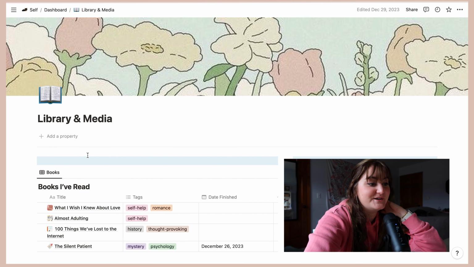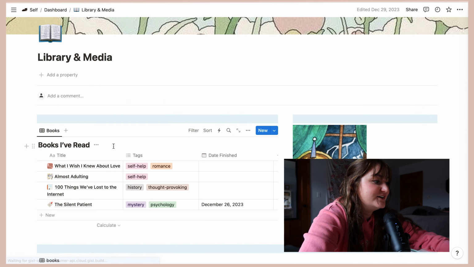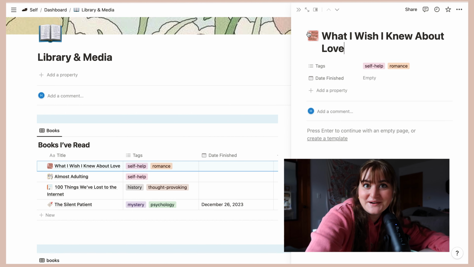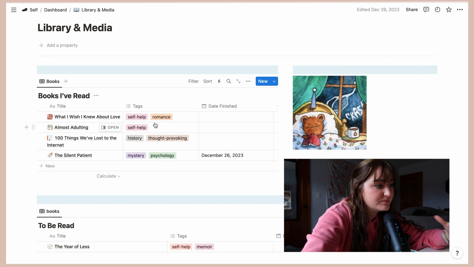Library and media, this one I also really like. So here are the books that I've read. You can actually add an icon, so my icons are the actual book covers. So cute, right? Isn't it so cute? So these are some books that I read. I also have the tags, like what kind of book they were.